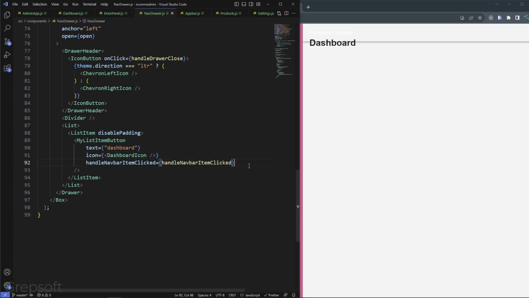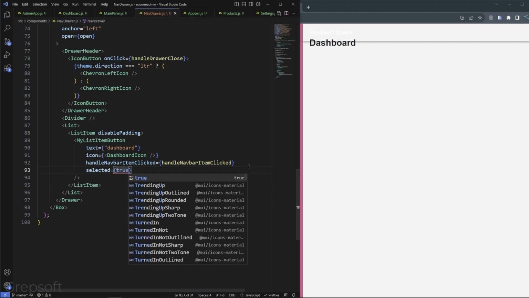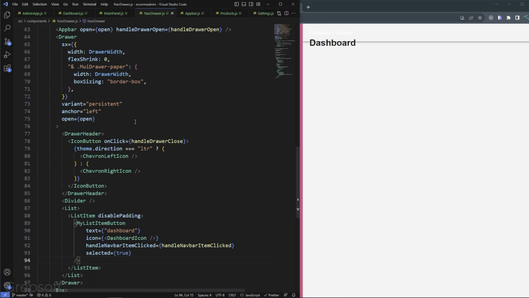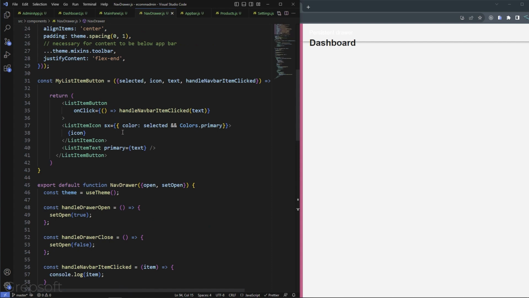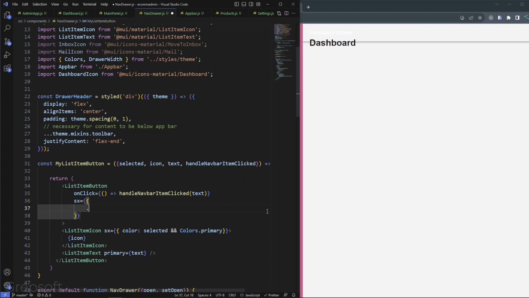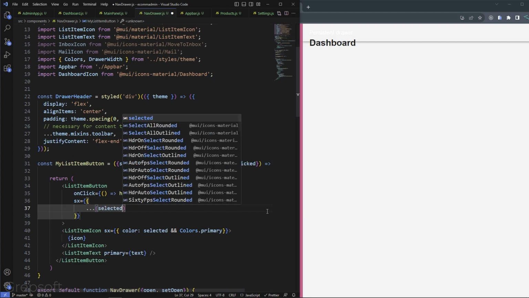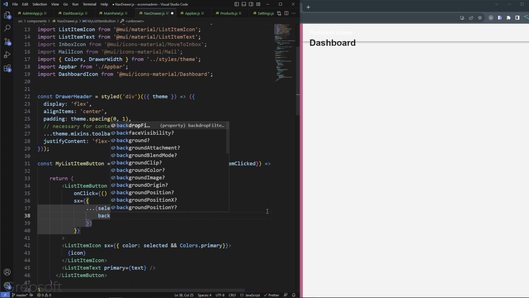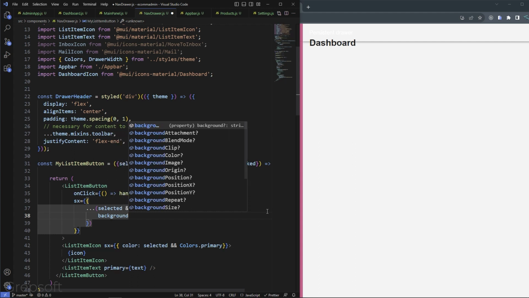All right, what else? And then we need the selected, right? So if I say true, what will happen? Nothing happens. That's because we're not doing anything with the button, so we need to fix that. So we're just going to use the SX props, and the way we're gonna do this is like this. If selected, then we basically just spread this and it'll spread into this button. So we'll change the background.